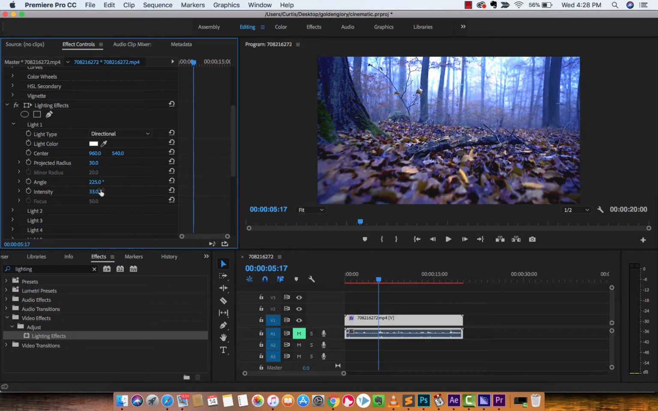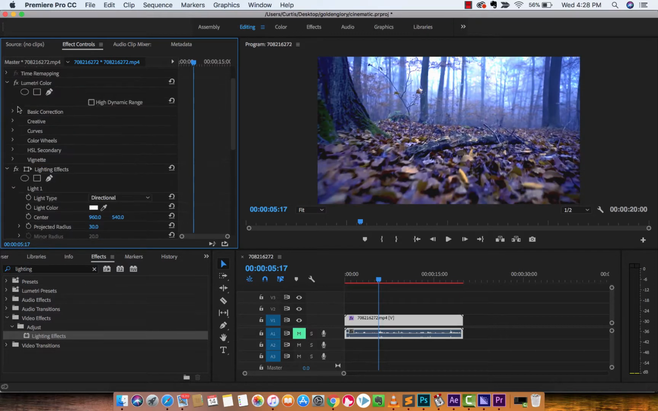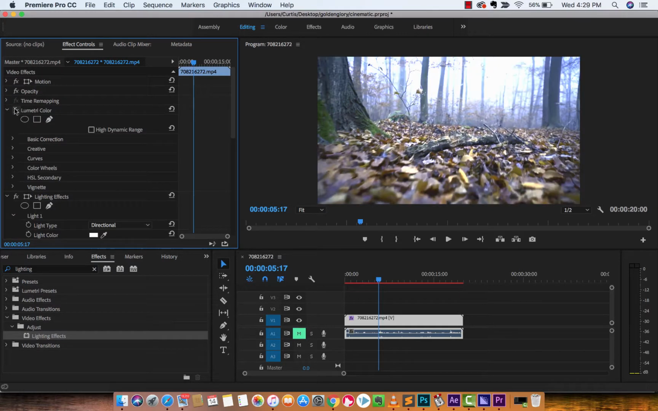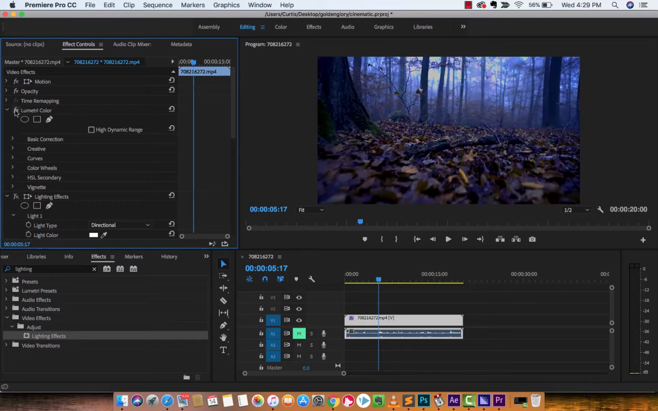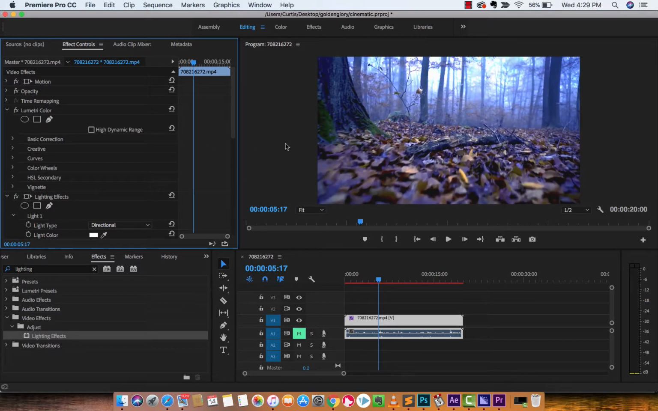But these two features, the Lumetri Color and the lighting effects, with those two things alone, you can take any footage and completely change it, make it look cinematic. Now I'll turn it off and let's just take a quick look. Lumetri Color's off and the lighting effects off. That's our original footage. Lumetri Color applied, lighting effects applied. That looks like it belongs in a movie, if you ask me, guys. That's how you do it.